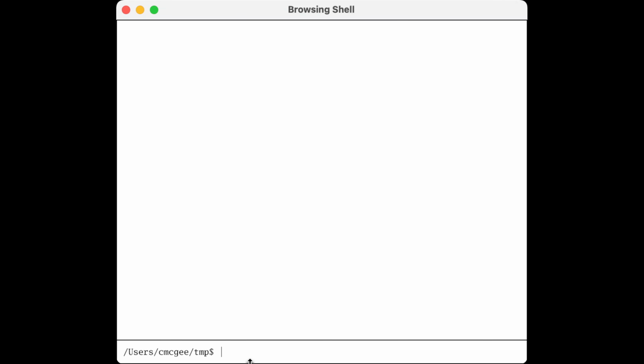So here we have the basic browsing shell window. There's a prompt at the bottom, kind of like your bash or Z shell prompt. Like any good tool, there is some help. Let's go through that really quick.